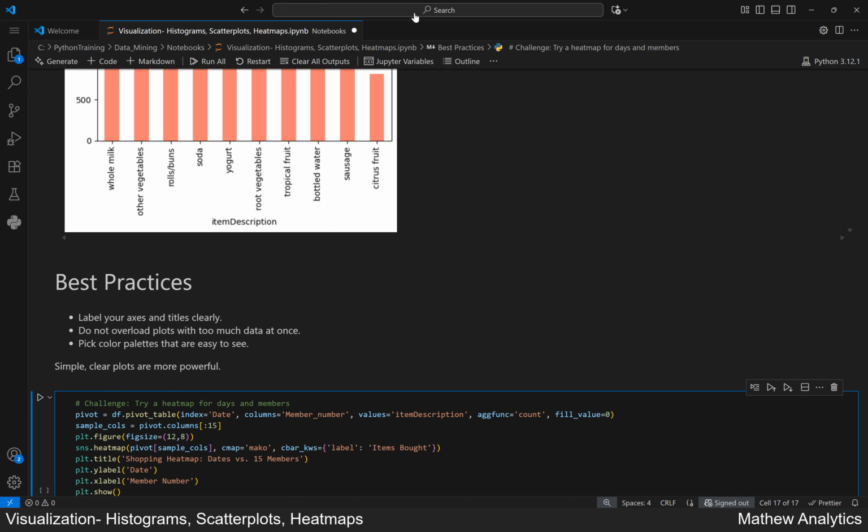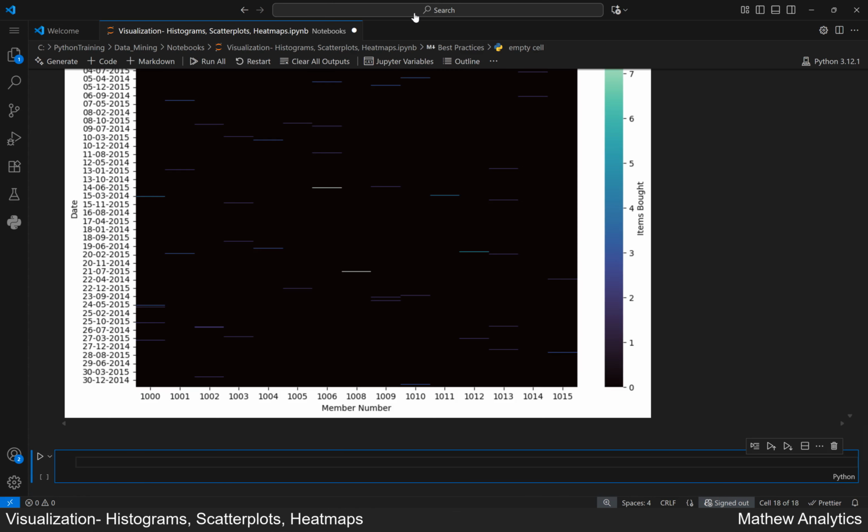Running the cell now. This heat map clearly shows the count of items bought by the first 15 members across different dates, with darker colors indicating higher purchase counts. Notice how the axes are labeled and the color bar is titled, making it easy to interpret trends without cluttering the plot with all members. This aligns with best practices by focusing on a manageable subset and using a distinct color map for clarity. Which members shop the most often? Do you see any patterns or empty spaces?